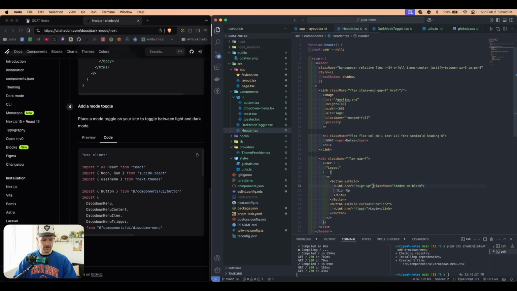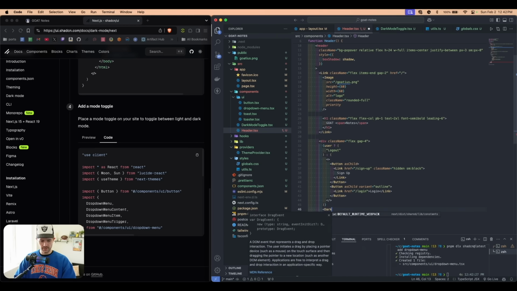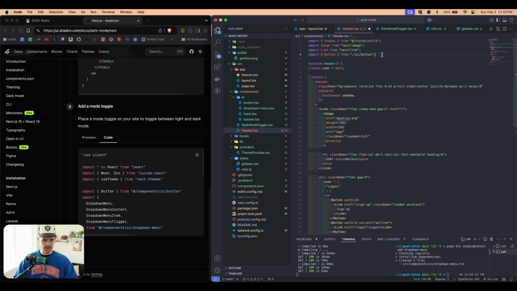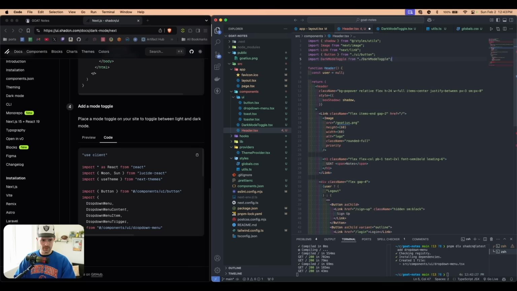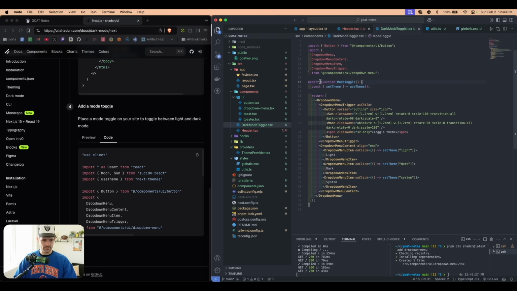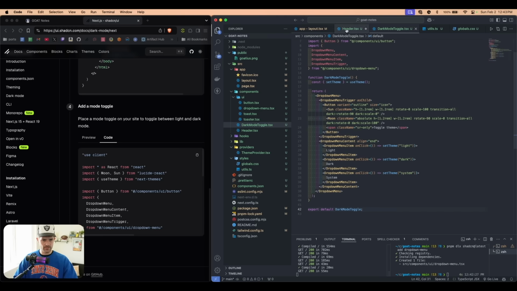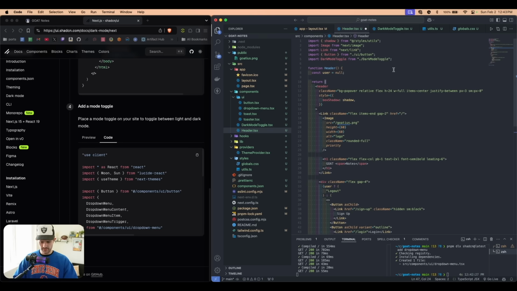So we can save this file, come over to the header, and regardless of if the user is logged in or logged out, we're going to display the dark mode toggle. And then we're going to import this. For some reason, it's not doing the auto thing for me. So I got to say import. Yeah. Okay. I know why. So this is exporting it like that. Instead of calling this mode toggle, I'm going to call it dark mode toggle. And then I'm going to say export default dark mode toggle. So now this works.